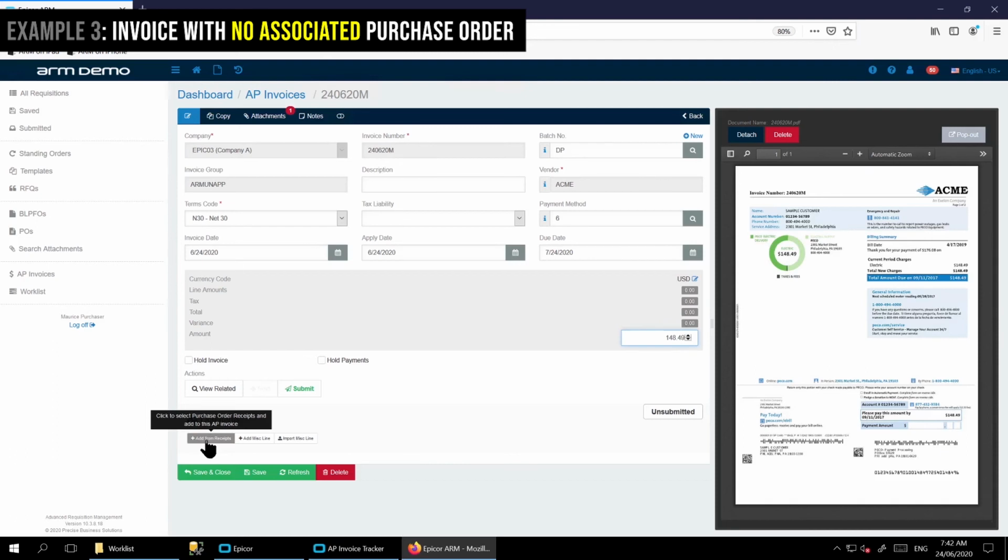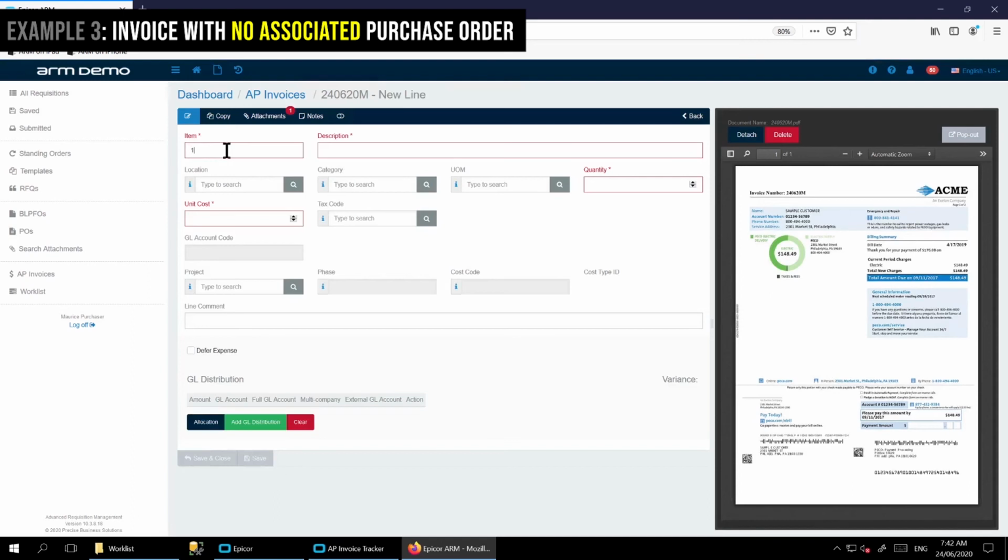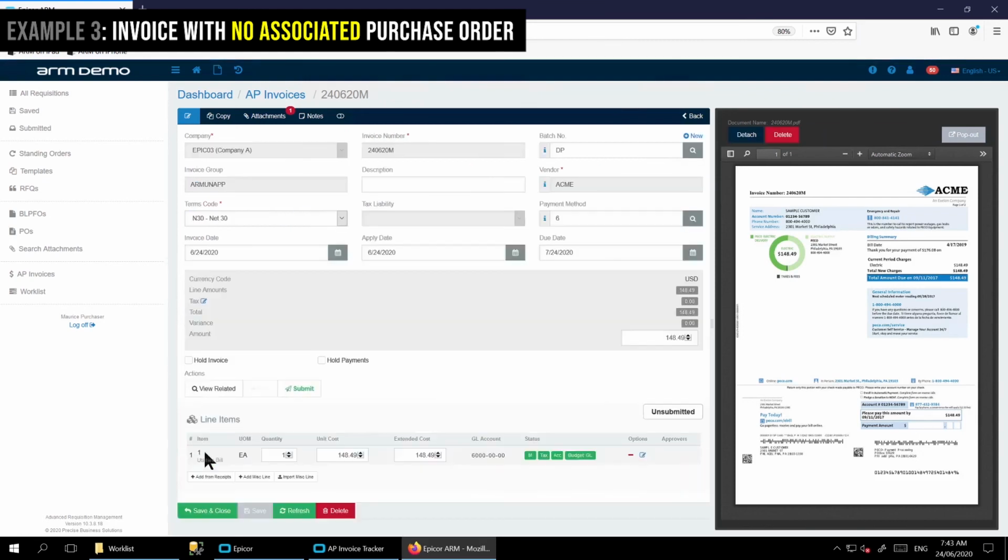But of course, in this example, we don't have that because there is no PO. So what we do is we use this second feature here called adding a miscellaneous line. So we click on the button, we're presented with a new screen, and we put in a basic description of whatever it is that we are invoicing today. So we're going to say it's a utilities bill, enter the quantity and cost that's on the bill. We're just going to make this very simple, putting 148.49, and then save and close. So what we've just done there is we've added a miscellaneous line for 148.49 with a basic description of what it is, just so that we have something to match against this invoice.